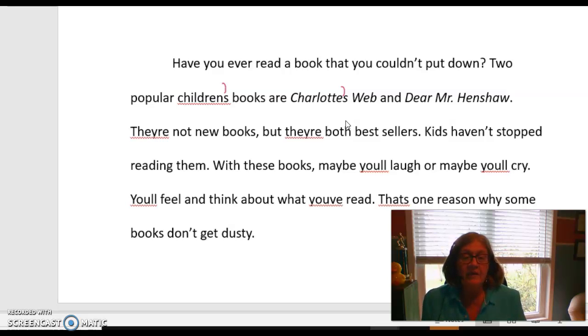Next sentence, they're not new books, but they're both bestsellers. What's wrong with this there? That's right, it's a contraction. They are, so it's going to go between the Y and the R. Put your apostrophe right there. And we have another one here that gets an apostrophe between the Y and the R. Right there.